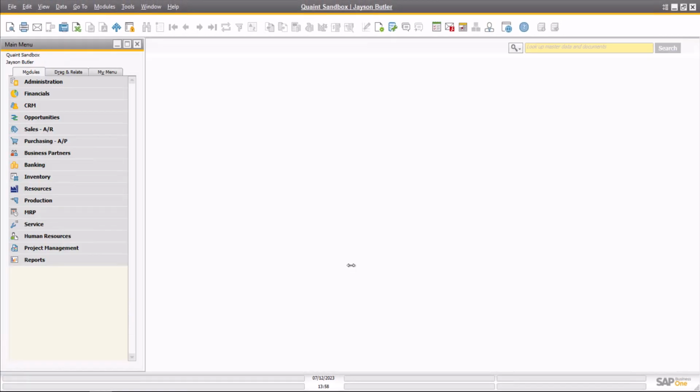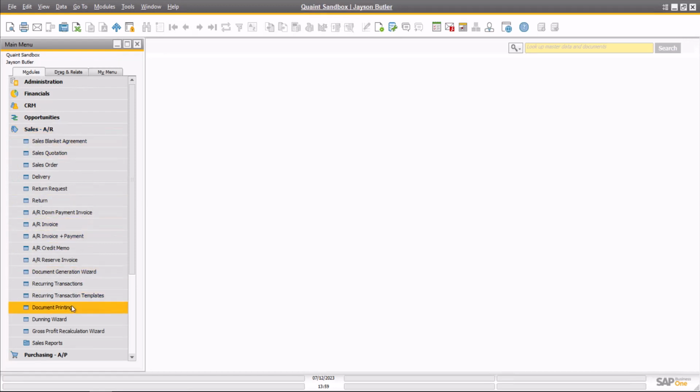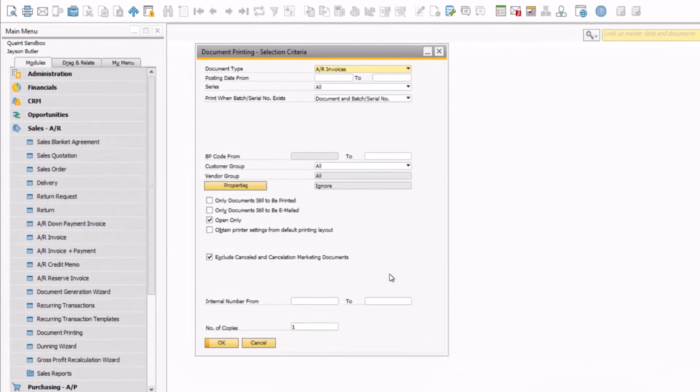Let's now take this one step further and imagine that the next part of your customer statement distribution process is to also follow up with those same AP contacts with copies of all of the outstanding invoices. You can use a combination of SAP's document printing and contact email groups to get the job done quickly and efficiently. Simply navigate to Sales, Document Printing. In this case, I will choose to look only at open AR invoices for all of my customers, excluding canceled documents.